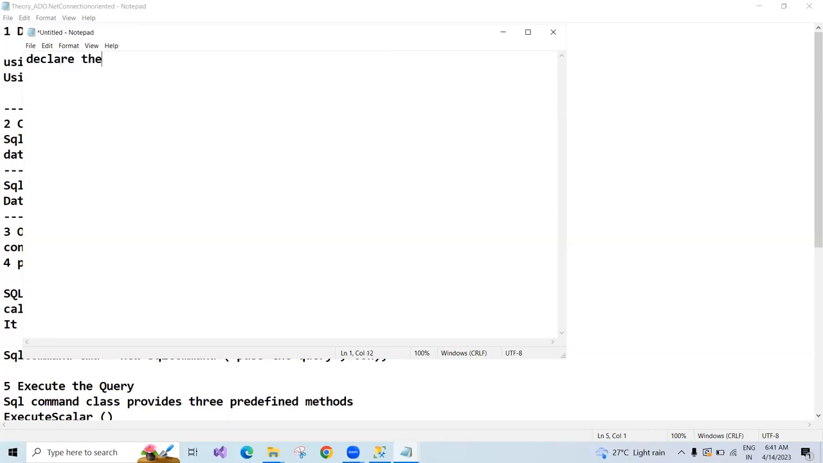Declare the namespace. What are the namespaces, madam? System.Data and System.Data.SqlClient. Correct. So yes, we have two namespaces for ADO.NET that we are using in C#: using System.Data and using System.Data.SqlClient. Thank you so much, Gayatri. So very nice. What is our step 2? Tell me.